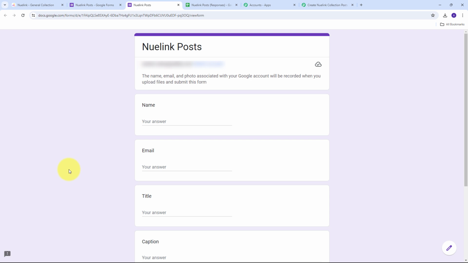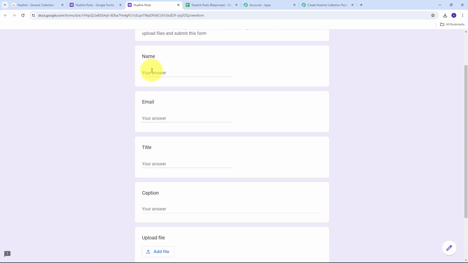So I need to fill all these details here, and I'm going to fill all these details with my dummy details. So first I need to give a name. So my name will be demo user. I need to give an email. So my email will be demo@pabblytudes.com. And now I'm going to give the title of my post. So here my title will be Majestic Mountain Lake.